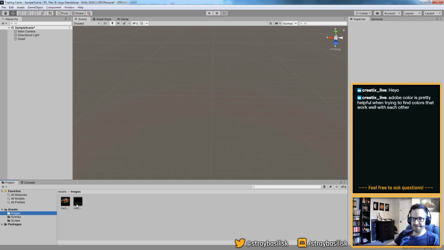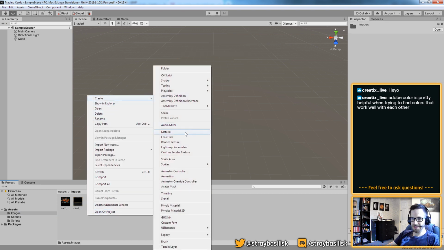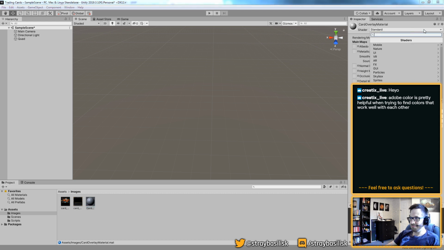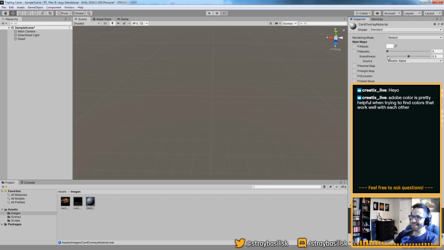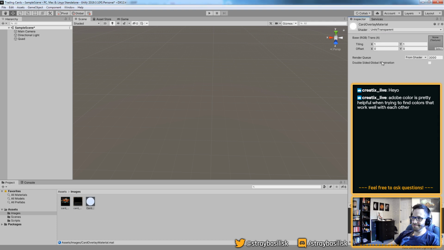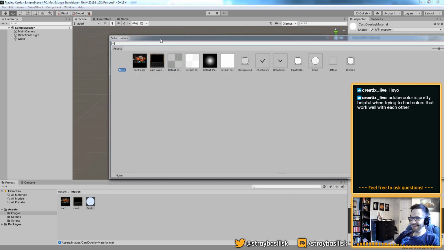Then we could make some materials for this. So create material for the card overlay. Okay, and I'm just gonna... Ooh, don't know what's going on there. So I'm just gonna take a standard, I suppose. Ultimately this is gonna be mostly writing shader code. I feel like that's what this is gonna boil down to. So I think I may, to begin with, just use an unlit textured or textured with transparency supported thing here.